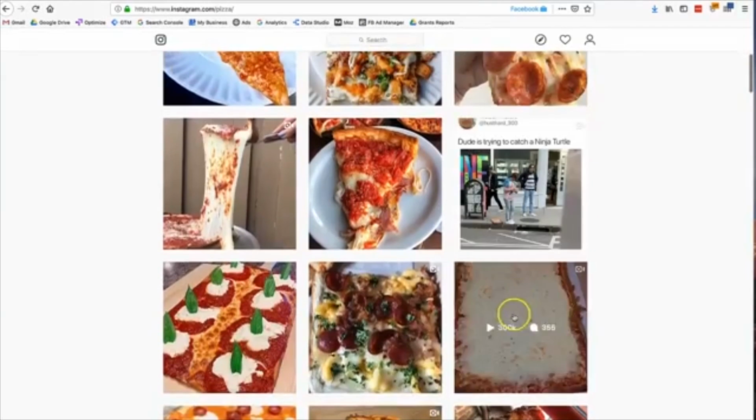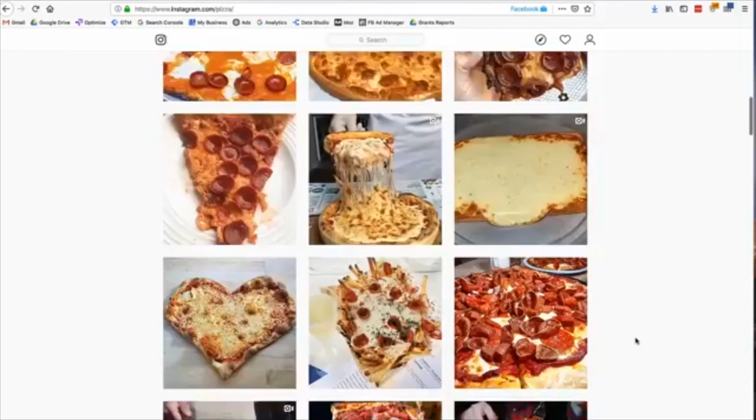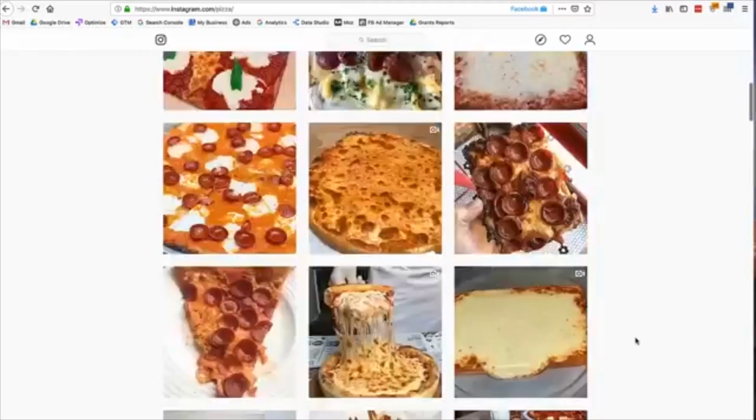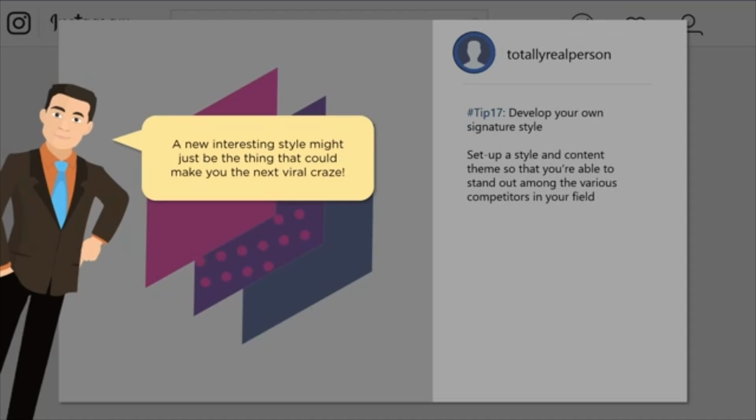They're posting really good shots of all these different types of pizza, different styles, different toppings, just to give you an idea of how popular pizza is and what you can do with it. Again, this is a good basic example of what you can do with something as simple as pizza. So don't be afraid to experiment, try something different with your profile. You don't always have to follow what everybody else is doing. That's the great thing about Instagram. It allows you to be free and creative.